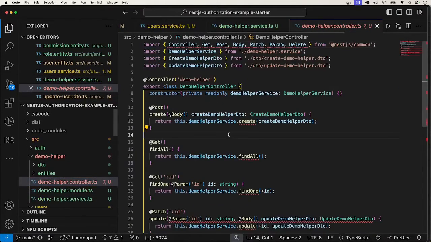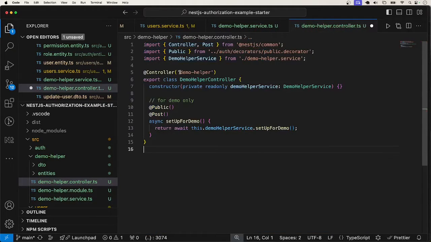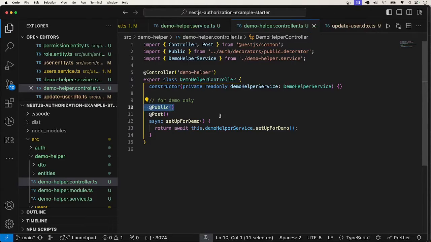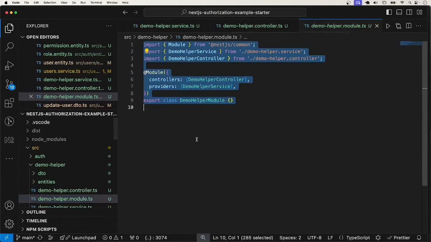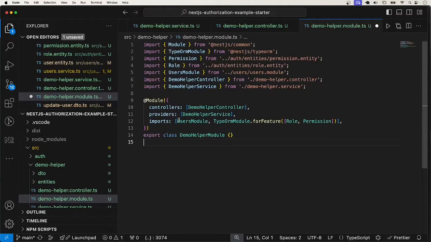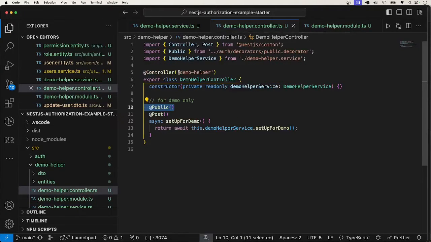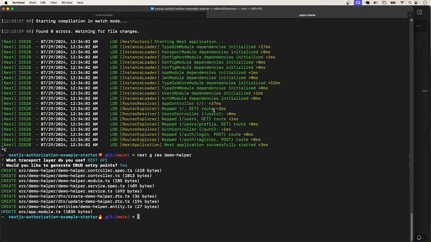Let's also update the helper module. We are going to expose one endpoint that when we call, it's going to populate the database with the test records we just saw. And this is going to be for demonstration purposes only, and I'm making it public because I don't need to require authentication for this. Finally, we update the helper module. Here we are updating the imports array. I will start the server again and we test this endpoint. So over to the terminal, npm run start:dev.